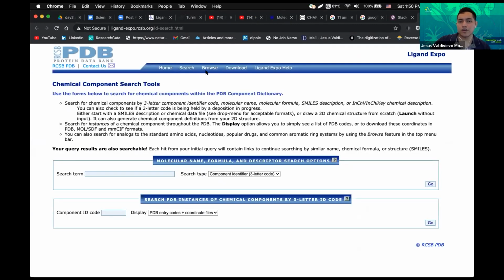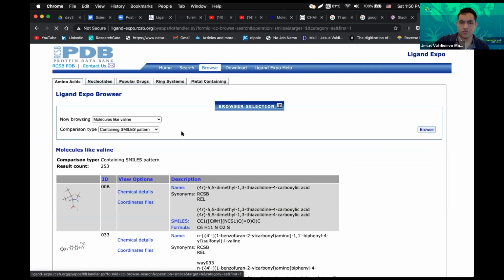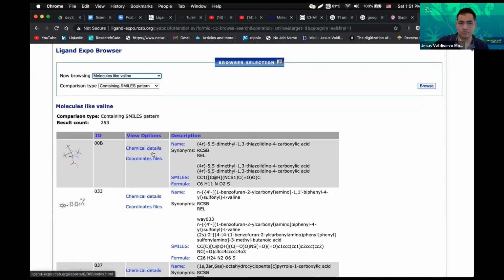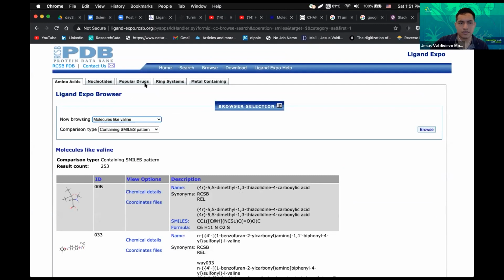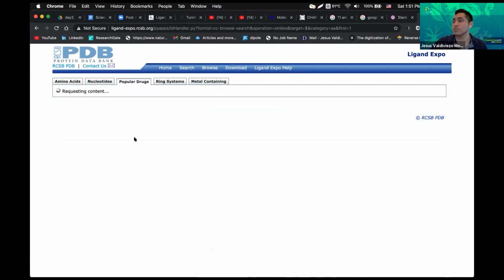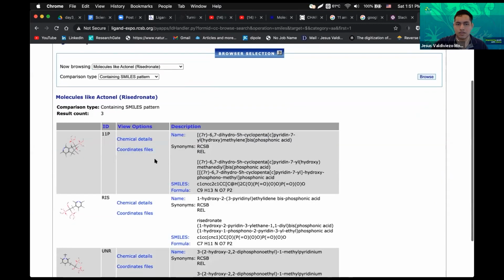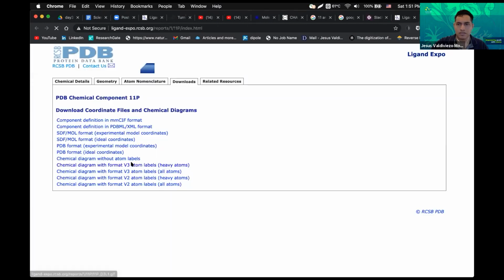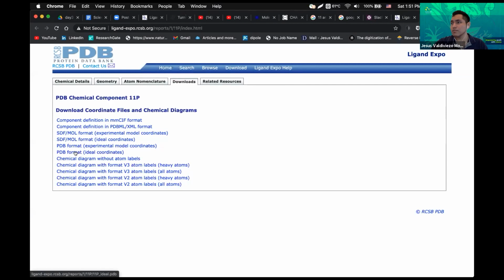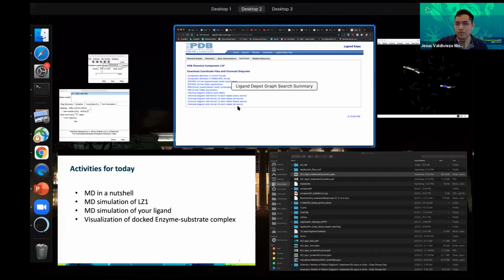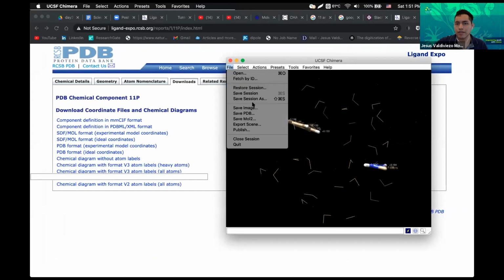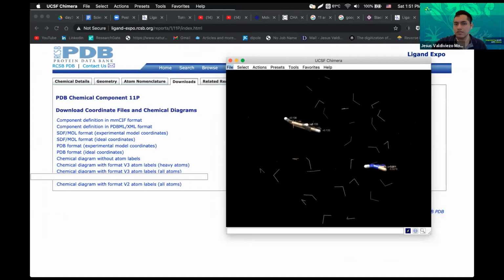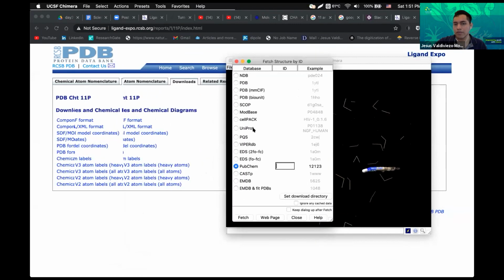So here you can look for another ligand. If you go to browse, you can, for example, find the ligand you want, popular drugs, whatever you want to simulate. And then it's going to give you the option to, for example, click on this one, and you will be able to download the PDB file. Or also, if you remember from one of the videos, there are ways to import directly based on the ID. So if you're able to find the ID, you can also import the ligand directly.